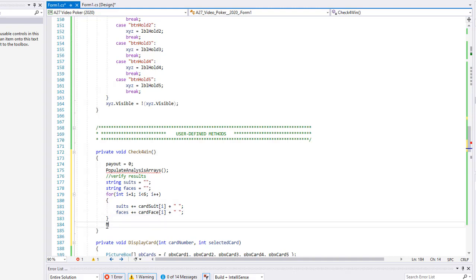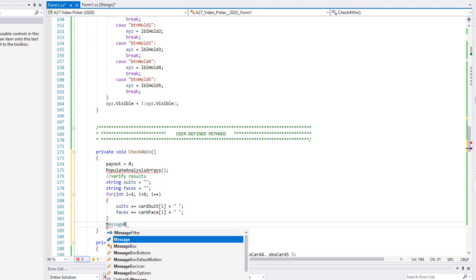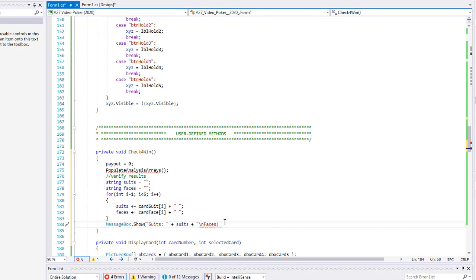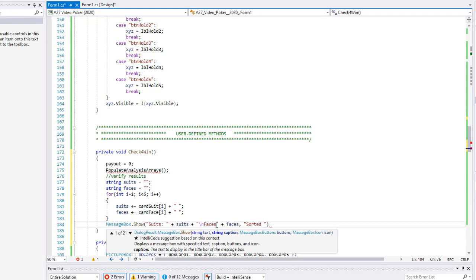After that, we want to bring up a message box that shows those values. And it's simply going to say suits plus suits plus, we'll do a new line character, faces. So that's a literal string. I want that in quotes. Plus the value of faces. And then we'll just call our title sorted values.